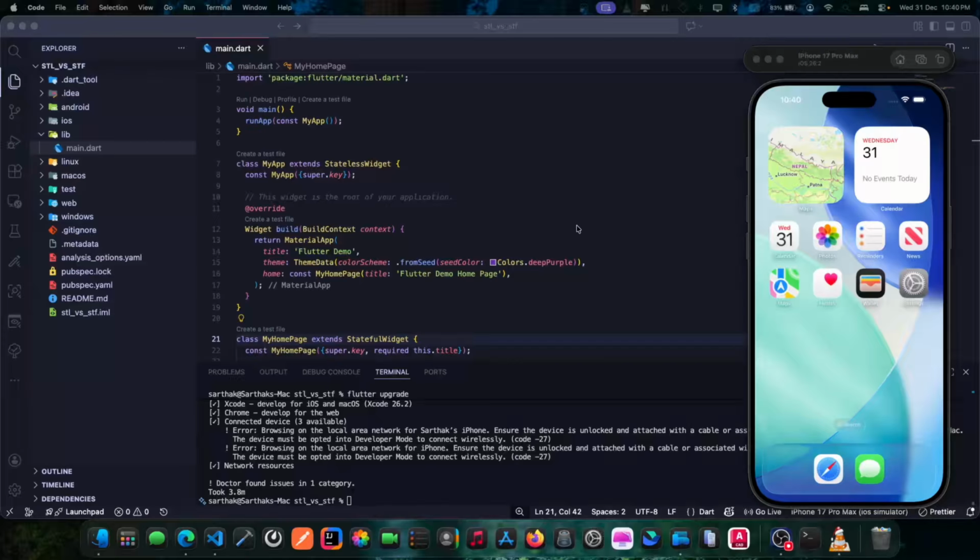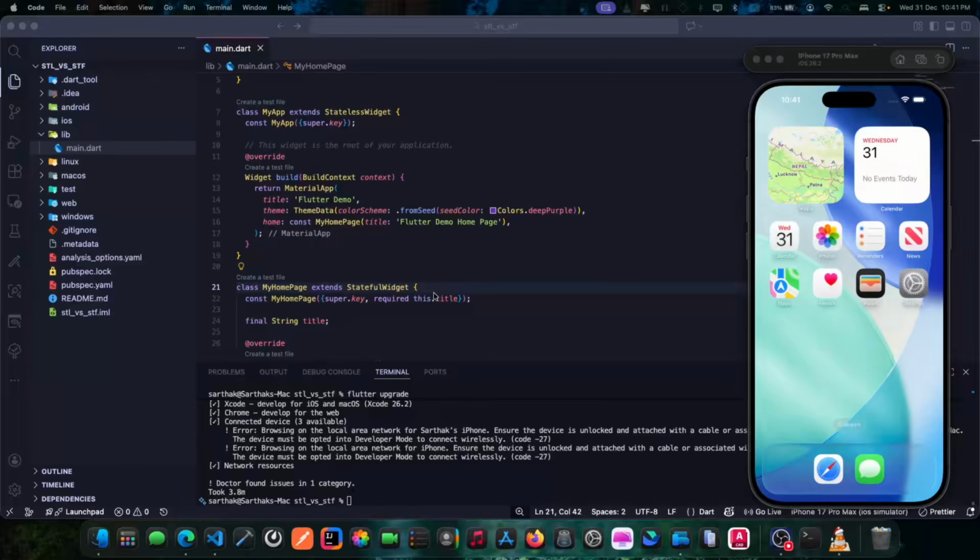So we are not doing a big theory today. We are just going to break something first and then fix it. That's the fastest way to understand this. Let's start with the stateless widget. Stateless means UI does not change after it's built.